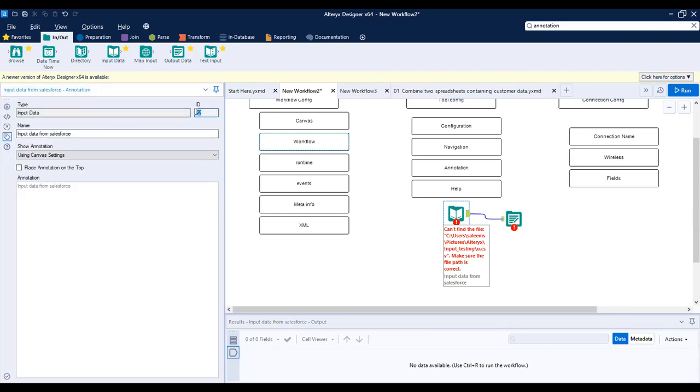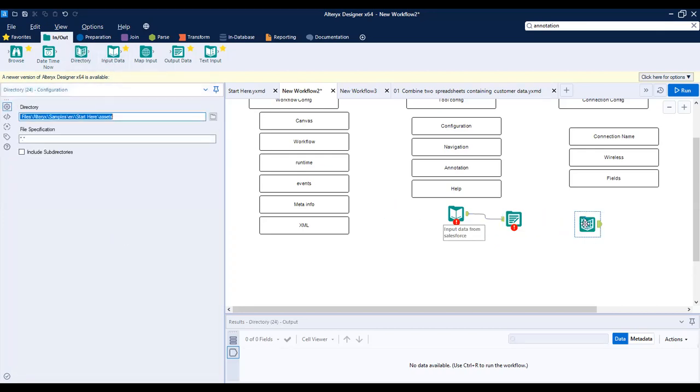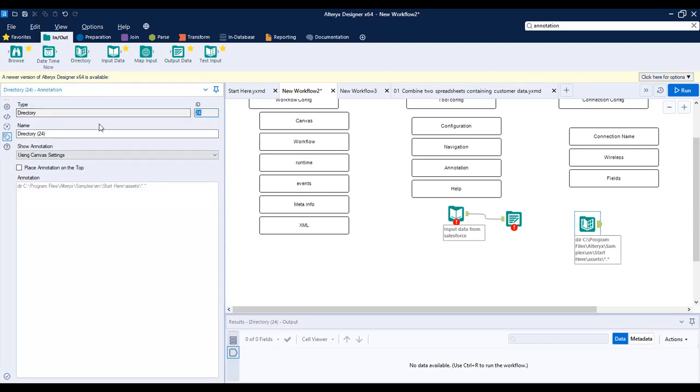So whenever you drag some tools into the canvas, based on the order that you drag in, it will keep on creating an ID for each of the tools. So let me select this tool. It has given it an ID 23. If you drag any other tool, it will give an ID as 24. So based on the order that we drag the tool into the canvas, Alteryx will keep on giving it the IDs.